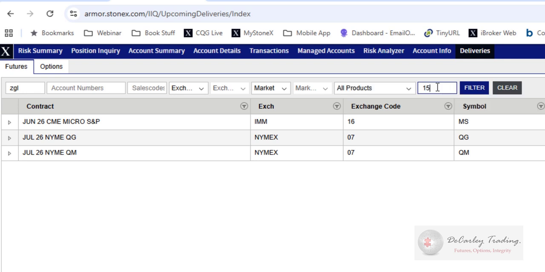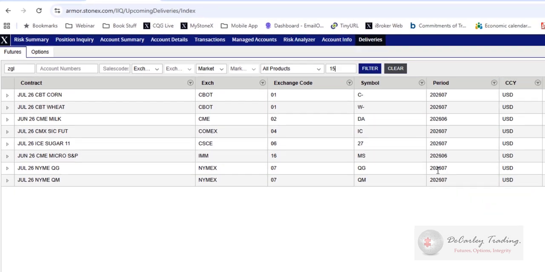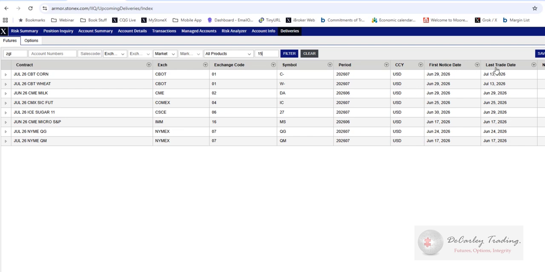If you want to alert yourself 15 days in advance, you can type a 15 in there. And it's going to show you all the products that are going to be expiring or going into first notice day in the next 15 days. And this is pretty awesome.